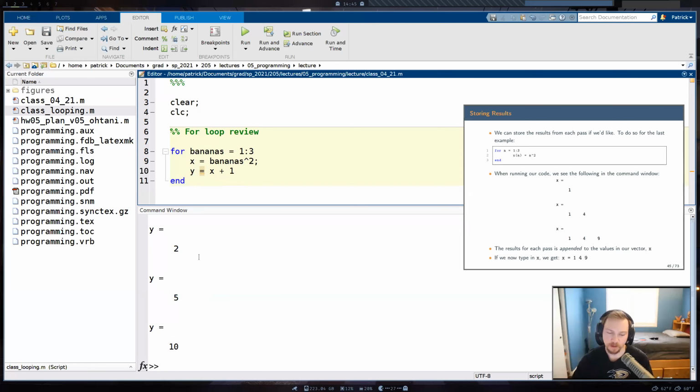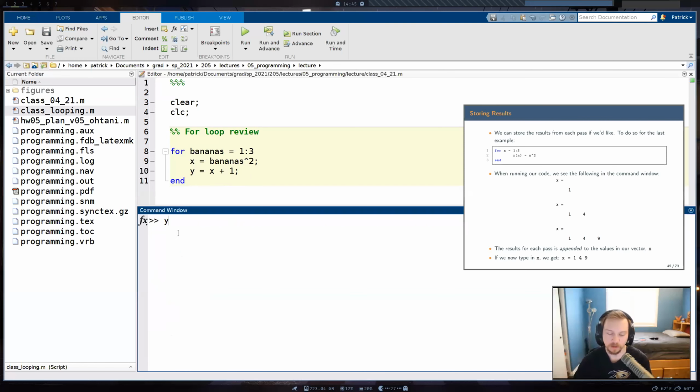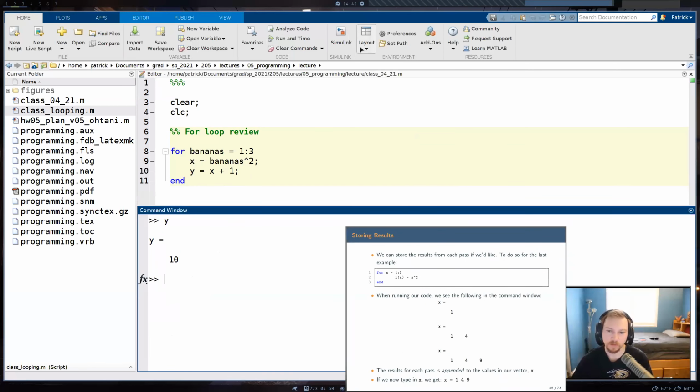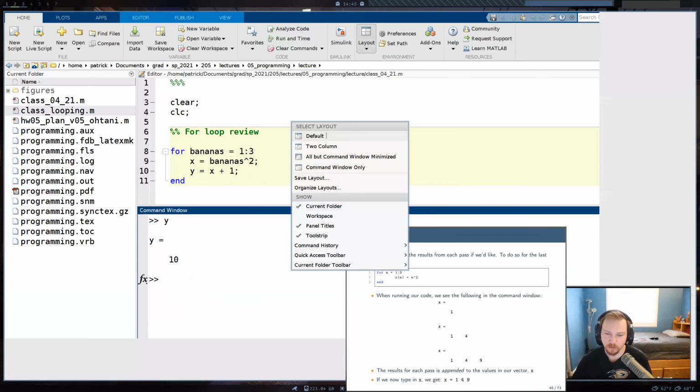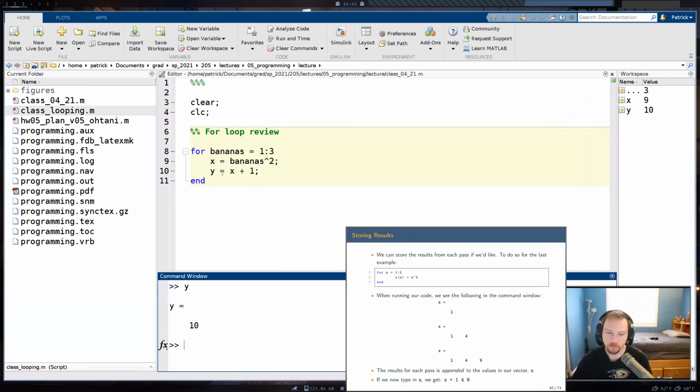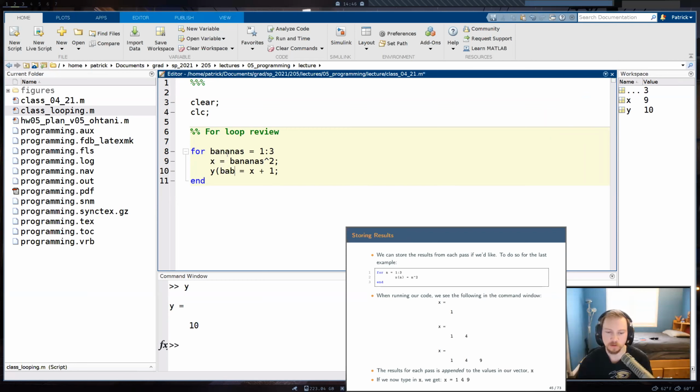In the command window, because we didn't suppress our statement, it's showing us the value for each pass. But if I type in y in the command window, you see that y is only equal to 10. You can see that too in my workspace, which I forgot I took that out. Okay, here it is. We see that y is only equal to 10. It has the size of 1 by 1. But I want to store all of those values, so let's do y of bananas. And now you're going to see that we have values of 2, 5, and 10. There we go.